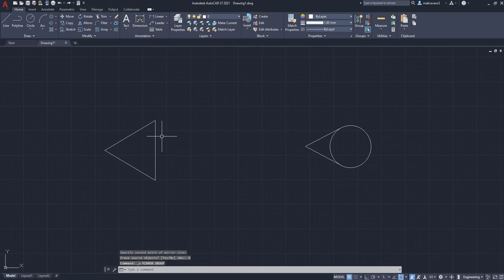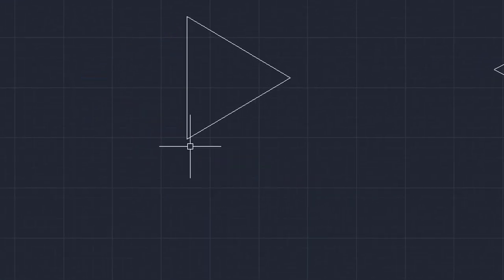But I'm going to show you what it would look like as well if you were to erase it. So if we want to erase it, we're going to click on this, enter. We're going to mirror it again. And you can mirror it any which way, really. But if we want to erase the source object, we're going to click yes, and it erases the original object.